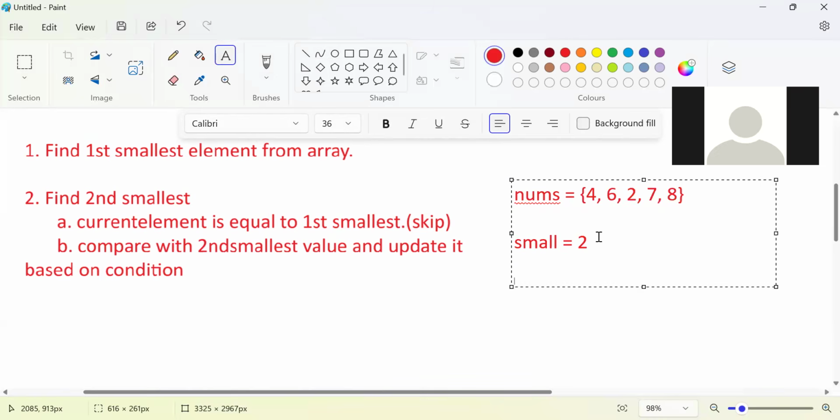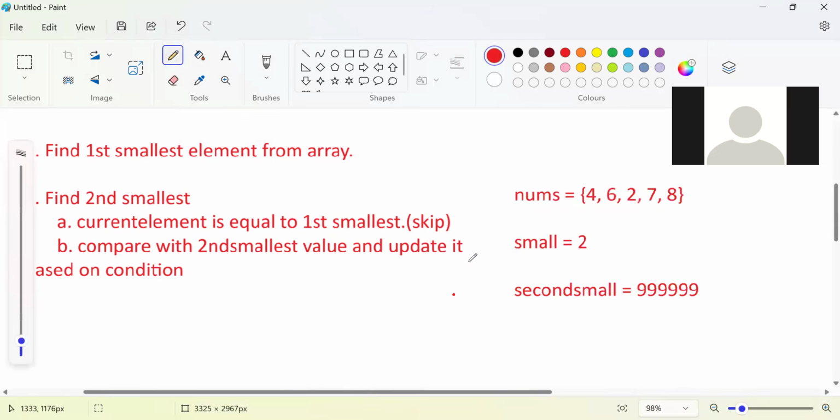Now, what is the second smallest? Second small equals, initially, the maximum value that is possible. This value you can figure out from the constraints given for the question. For now we are taking it as a maximum possible value. Now what is the thing that we need to do? For every element we need to do this process. First I'll go to the first element, which is 4.